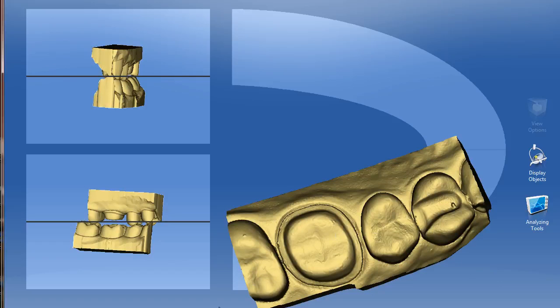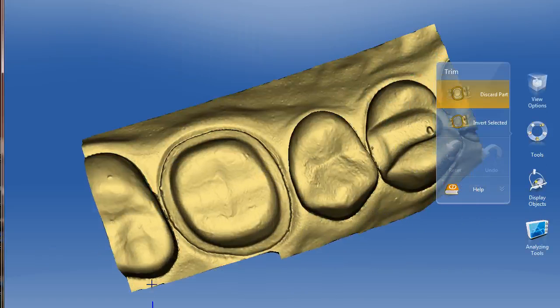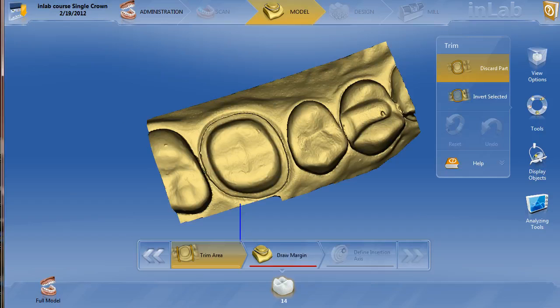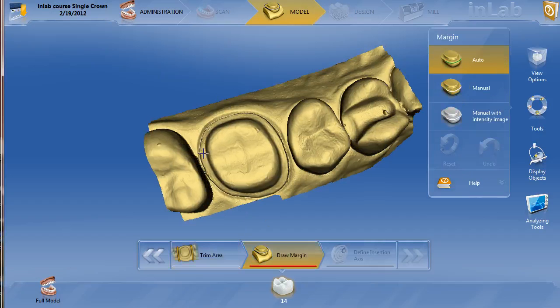And the idea is if we go ahead and move forward, notice in the inLAB software we don't have a distal and a mesial and a buccal and lingual. Everything is determined by that set model axis. So I can go ahead and draw the margin. Just quickly do that.